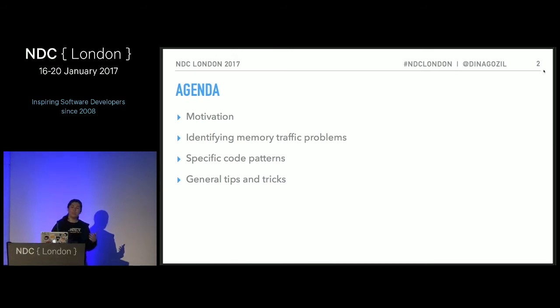Then we're going to see a few examples and actual live demos of specific coding patterns that can lead to problematic and excessive memory allocations. And finally, we're going to finish with some general recommendations about how you can lower your memory allocation and thus time spent in GC even further.